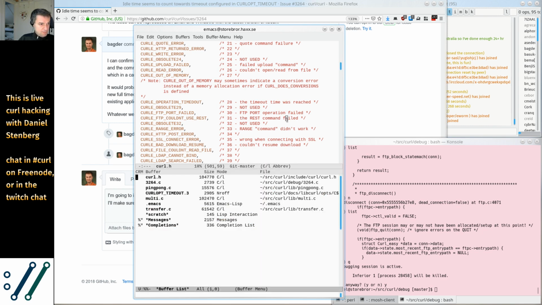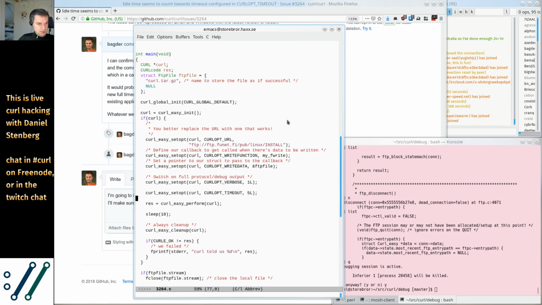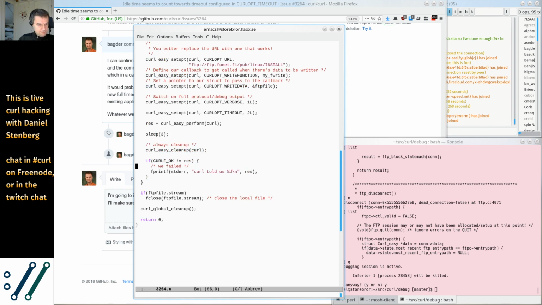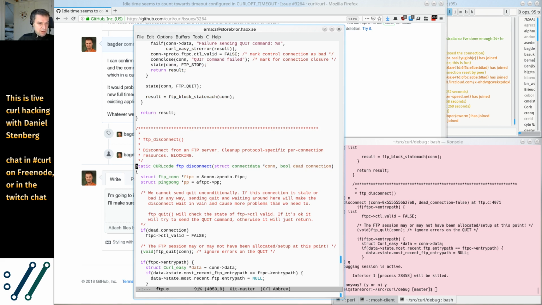Okay. Lower the sleep, lower the timeout to 2 seconds. This is fast. Sleep 3 seconds. Then we can go to FTP disconnect. This is actually a bug for all what I call the ping pong protocols. So that's FTP, IMAP, SMTP, and the fourth. What did I say? FTP, SMTP, IMAP, and POP3.